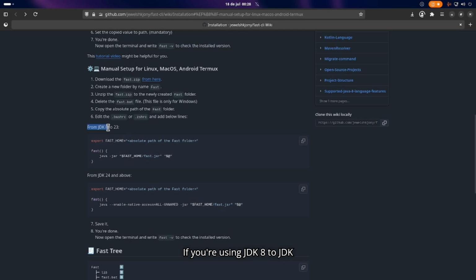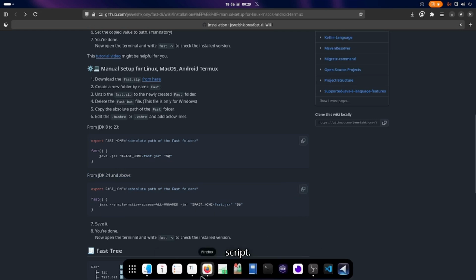If you're using JDK 8 to JDK 23, then you need to copy the above script. And if you're using JDK 24 or above, then copy the below script. As now I'm using JDK 24, so I'll copy the below script.